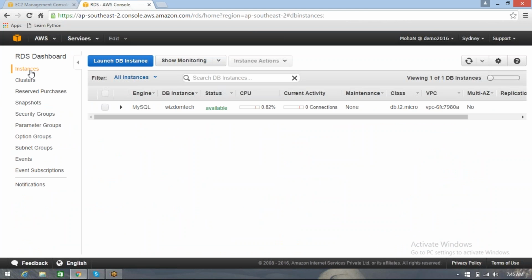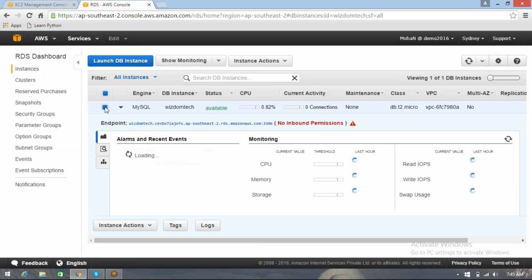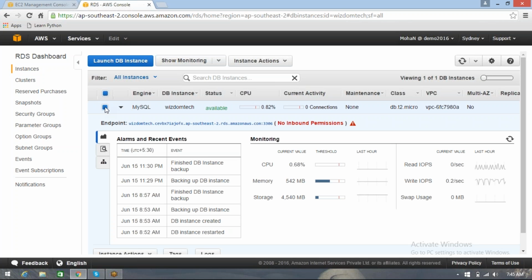Yesterday it was still creating, but finally it has got created, and now we are provided with an endpoint. I said once the database is created, we will have an endpoint. The endpoint is the combination of the name we provide, I have given wisdom tech as the name, and some alphabets and letters, then the region in which the database is created, after that rds.amazonaws.com colon 3306. Why do we have this number 3306? Can somebody tell me?